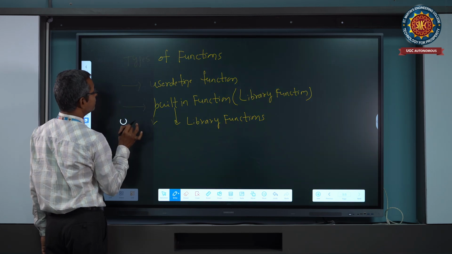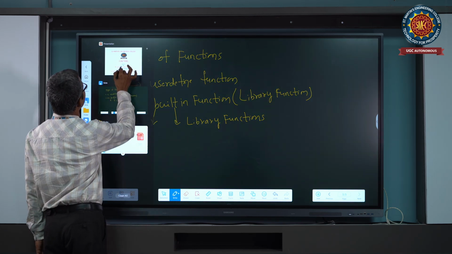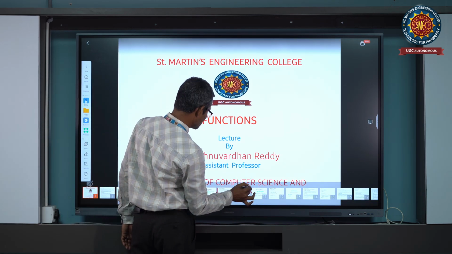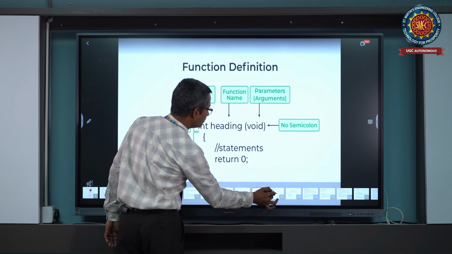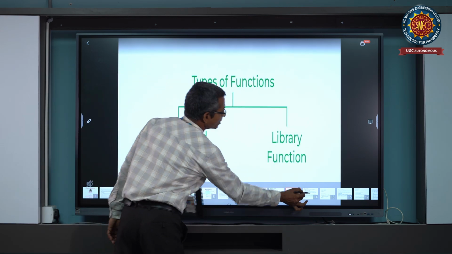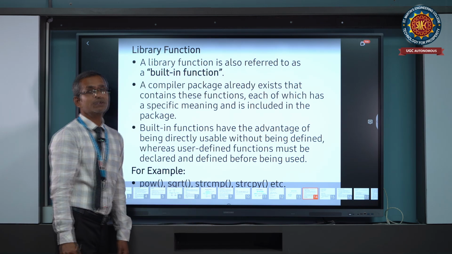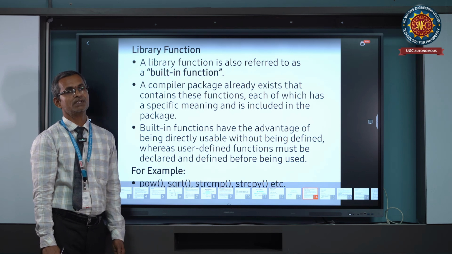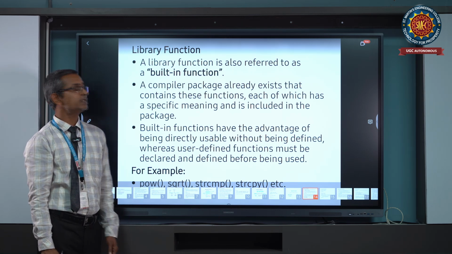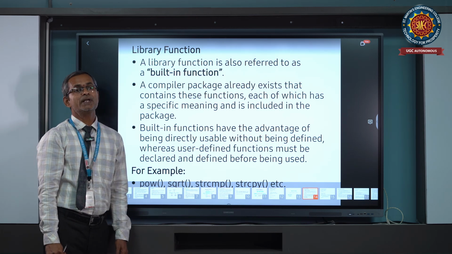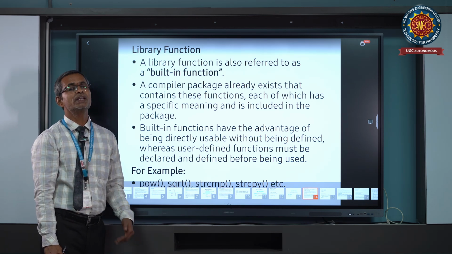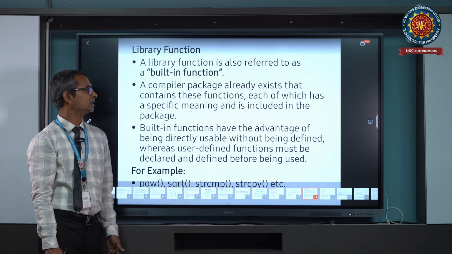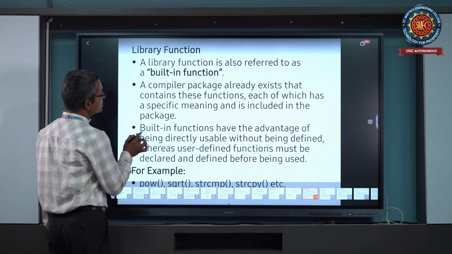According to the library functions, what are some library functions? They are nothing but built-in functions. We can use them directly without any declaration. One example is square root. Square root and power functions are mathematical functions. We can use them directly in your program without any declaration. We can use math.h.